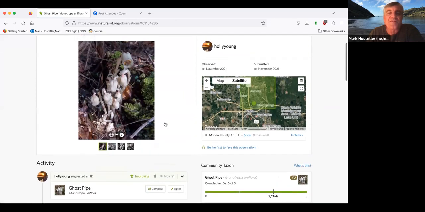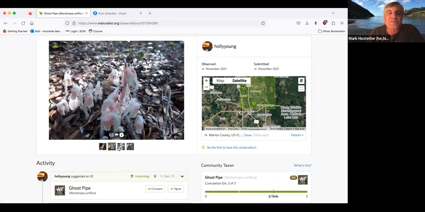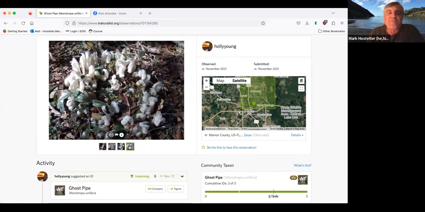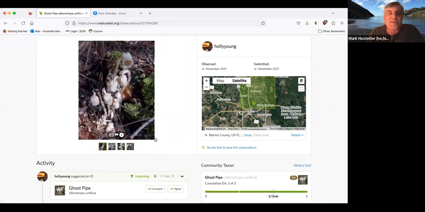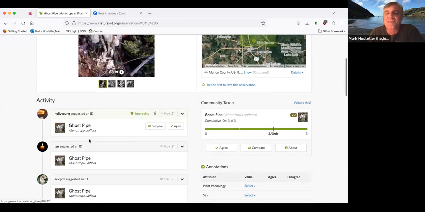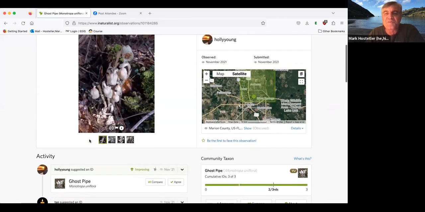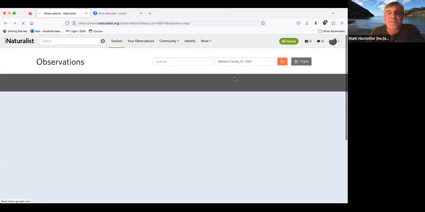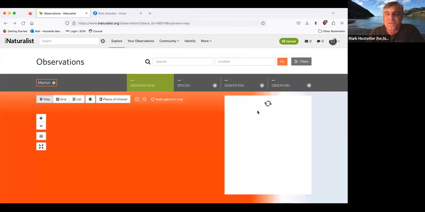And if you look at this one, you can see that there are multiple pictures of the same one. And that really helps us with identification. And so she suggested that, and 2 other people agreed with that. So now it's past the 2-person agreement, and it becomes the ghost pipe for that particular species.